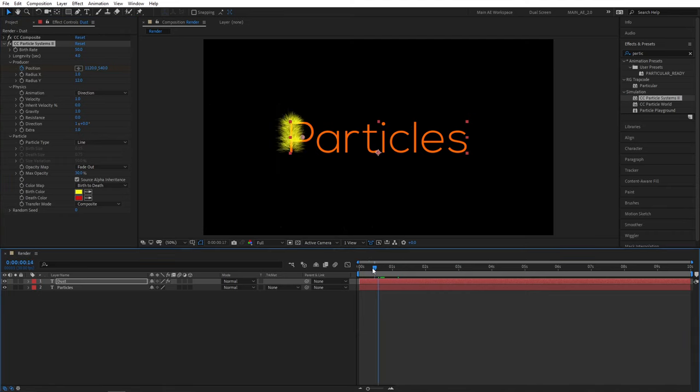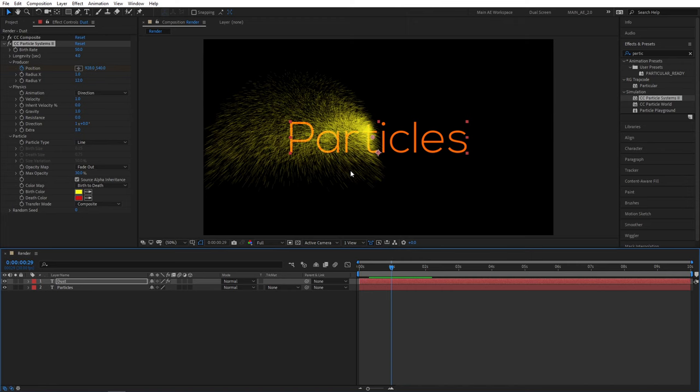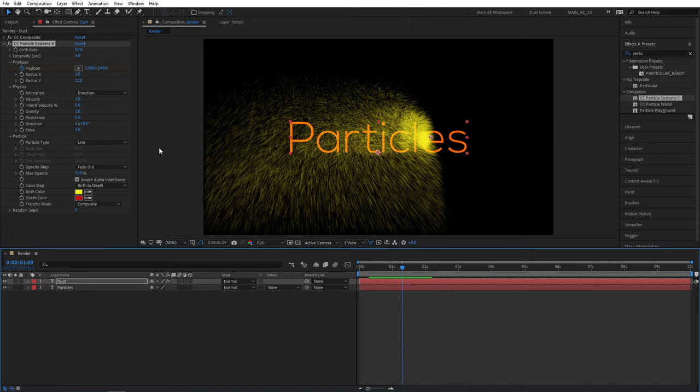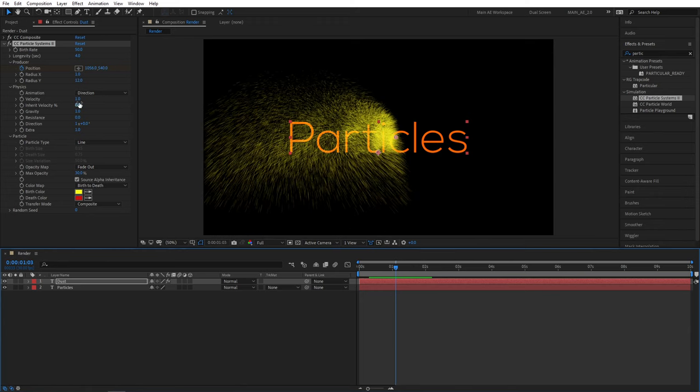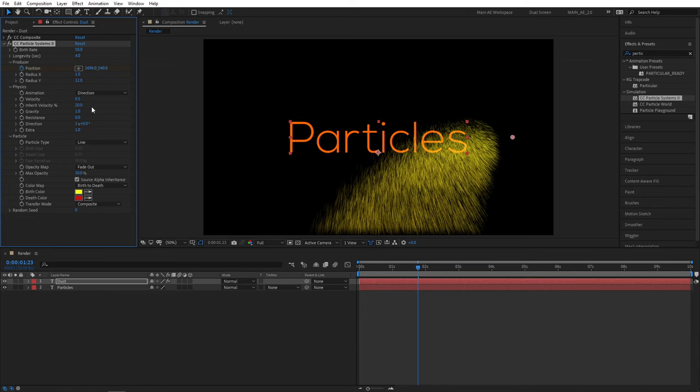Let's give this a quick preview. You'll see that our particles are moving quite quickly and they are falling down, so let's play around with the physics settings. Velocity means how quick your particles move, so we want to set this to 0.5, so particles are not too quick. Also set inherent velocity to 20.